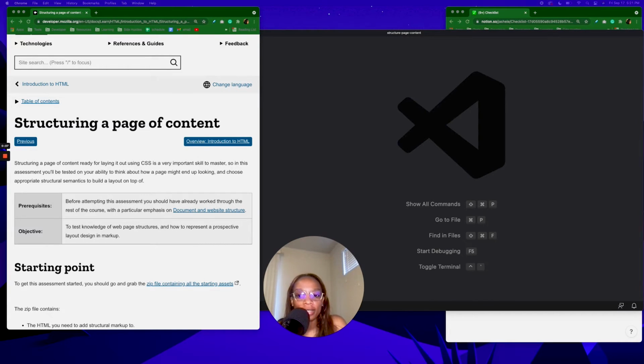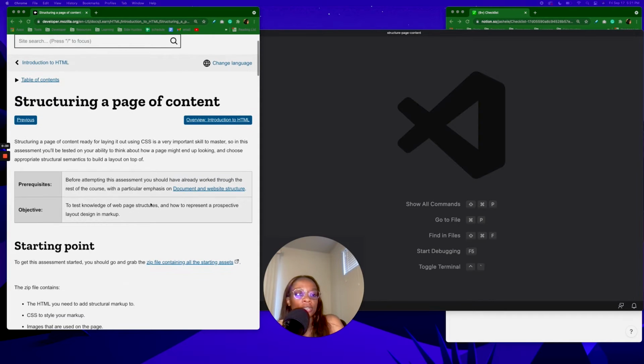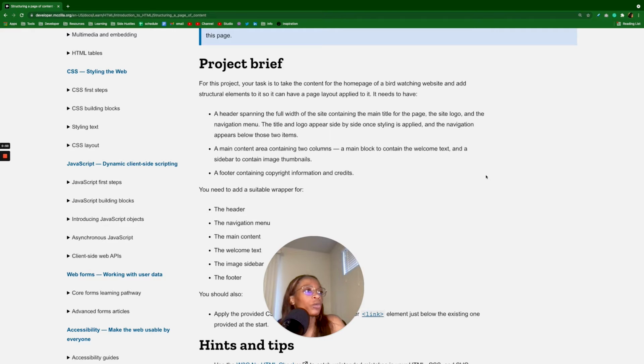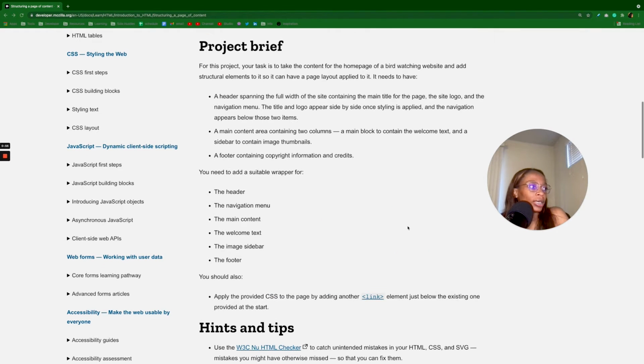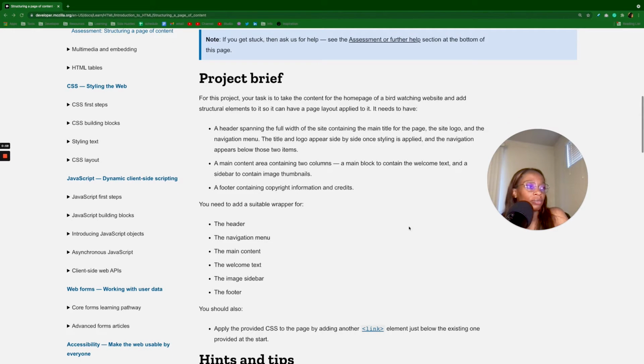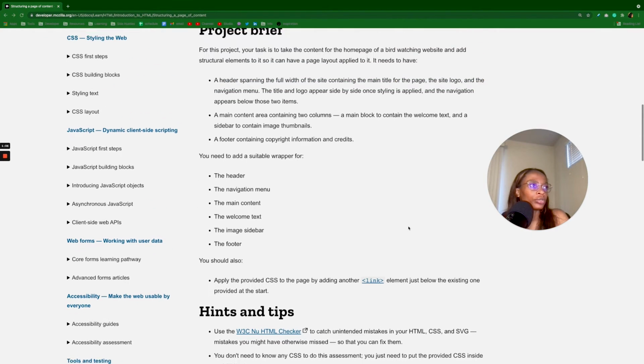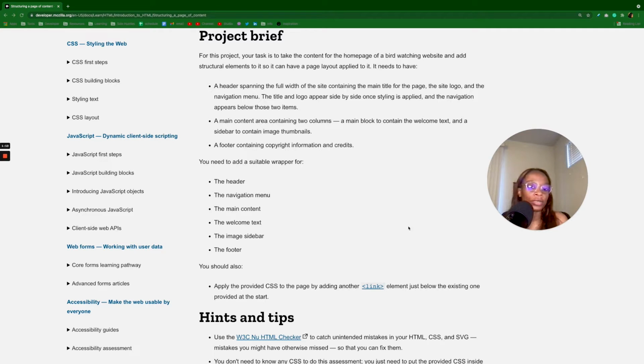Sorry about that. Okay, so with structuring a page of content, it's also a part of MDN's intro to HTML section under the structuring web dev course. So this project basically wants you to apply structural elements to the page to apply to the layout. So they give you a project brief, just like the last one. It gives you an overview and requirements of what you need to complete this project. And mainly all you're doing is structuring the layout. No CSS. You're not writing any CSS. It's already done. But you have to put everything together in the right place in order to get the CSS to work properly.